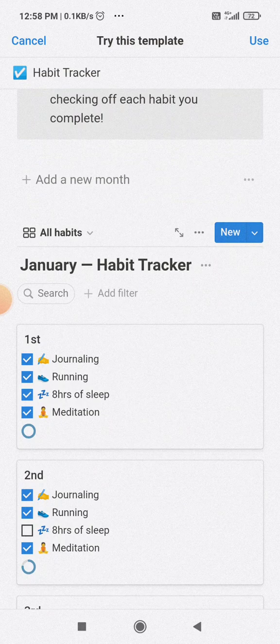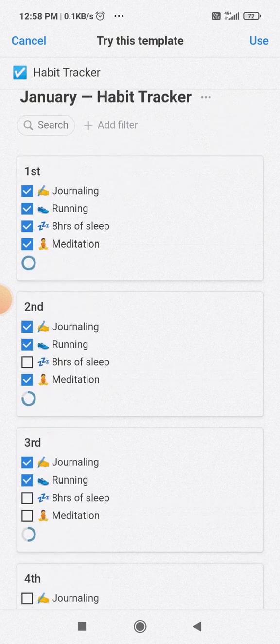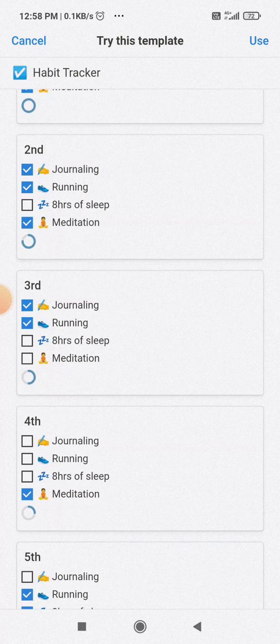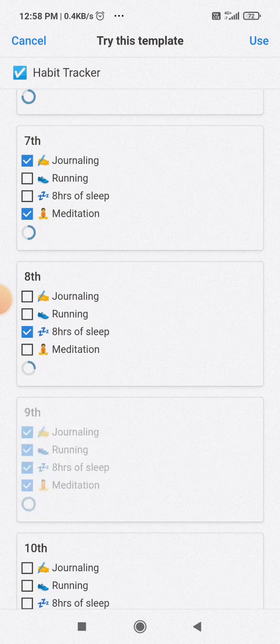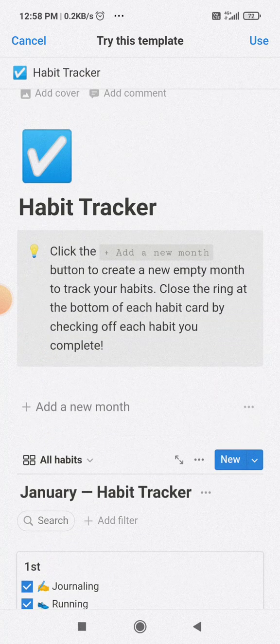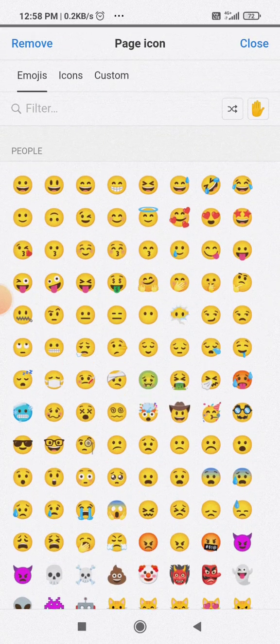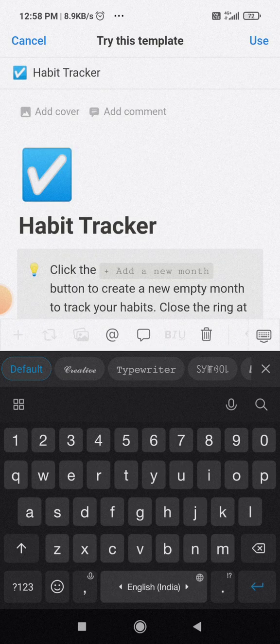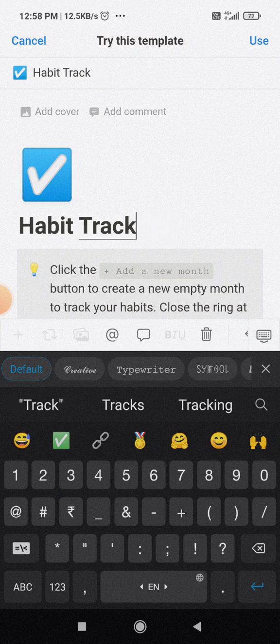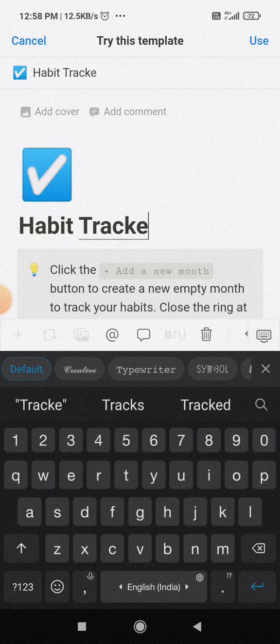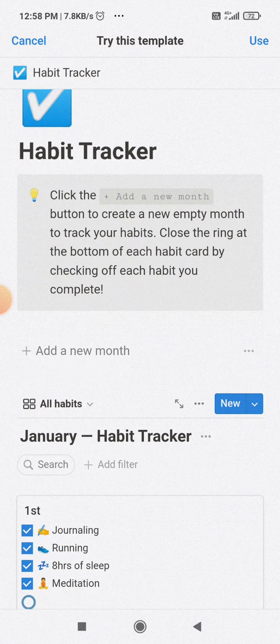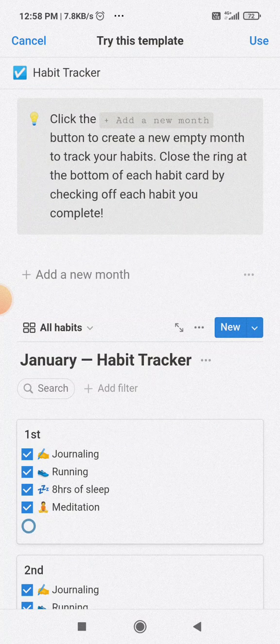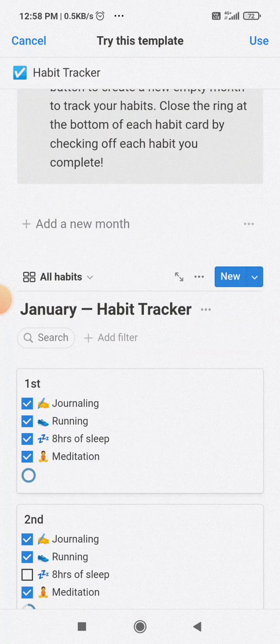Now it is a template, so you can also edit it according to your own need. You can change everything from here. I will show you how you can edit it. You can also change this icon if you want. You can change the title. You can write anything here. I will just keep it as it is. You can add a new month if you want. It has all the 31 days.